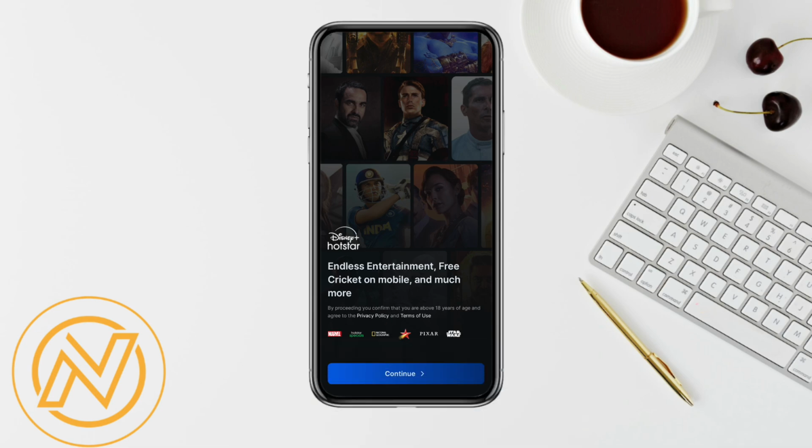So first of all, just simply open your Disney Plus app. Just make sure that you have downloaded the application on your mobile device, and once you have it downloaded, you will be able to see this kind of interface which will ask you to continue while logging into your account and making the payment for the subscription.